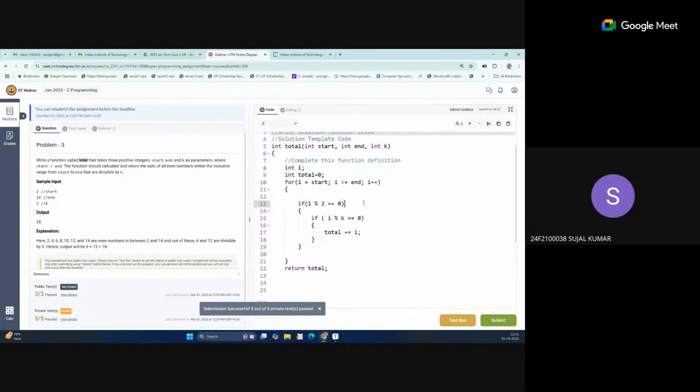Sir, sorry to interrupt. I wanted to say, sir, I didn't get the question. Can you please re-explain the question? Okay, write a function called total that takes three positive integers, start, end, and k, as parameters, where the start value is smaller than end. Okay, this is the condition.